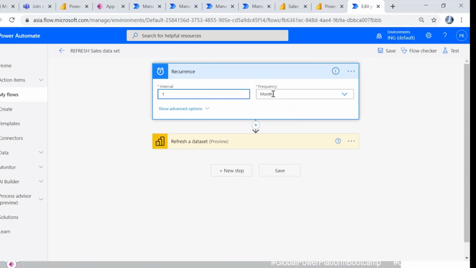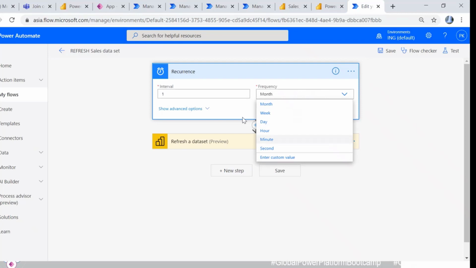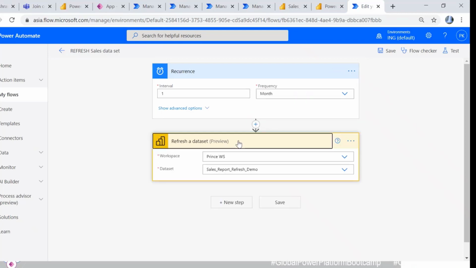So if you see what kind of frequencies you have, you can even have seconds and all this, and enter a custom value also. So you can imagine how quickly you can do all that. But when you do a refresh dataset, it's just a simple boring task of setting a workspace and the dataset name. So you can imagine how quickly Power Automate can do these tasks for you without having to trouble you from a Power BI service perspective.